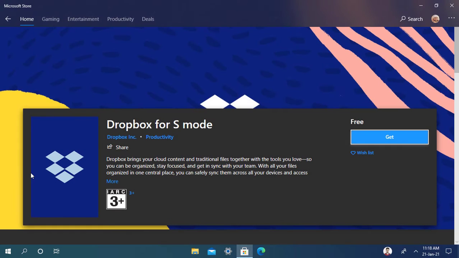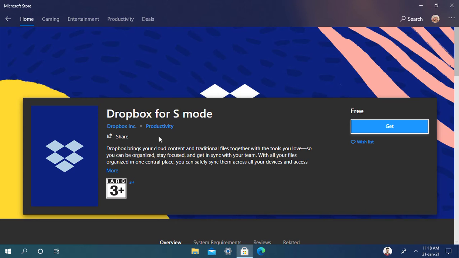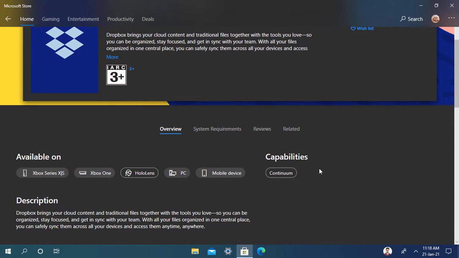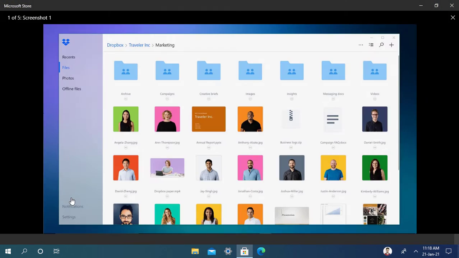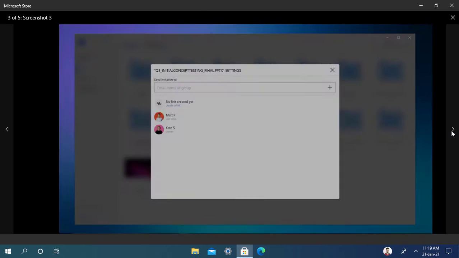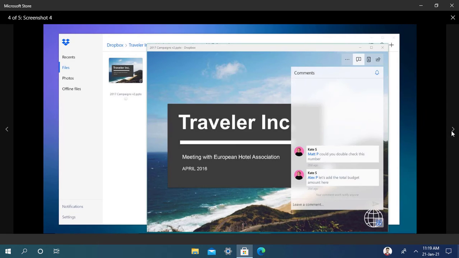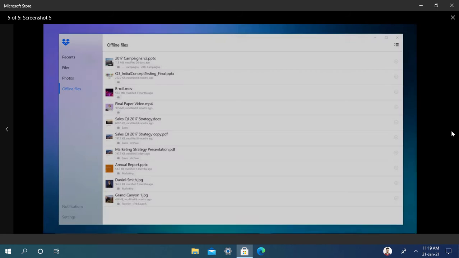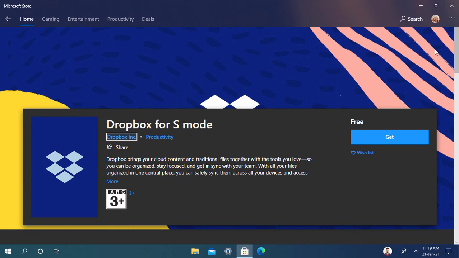The next one is Dropbox. Dropbox brings your cloud content and traditional files together with the tools you love. It is similar to OneDrive, so you can be organized, stay focused and get in sync with your team. With all your files organized in one central place, you can safely sync them across all your devices.